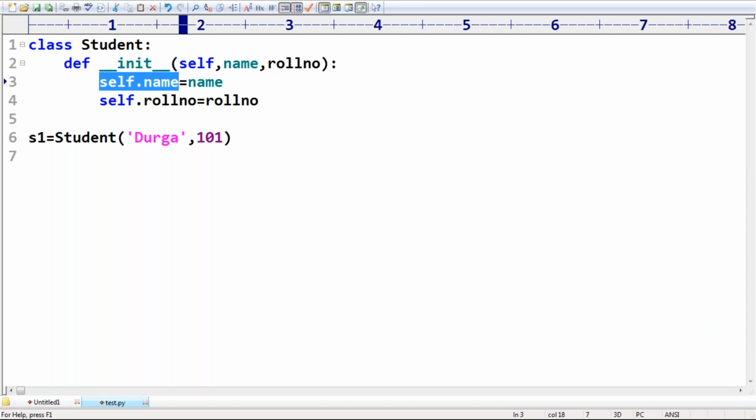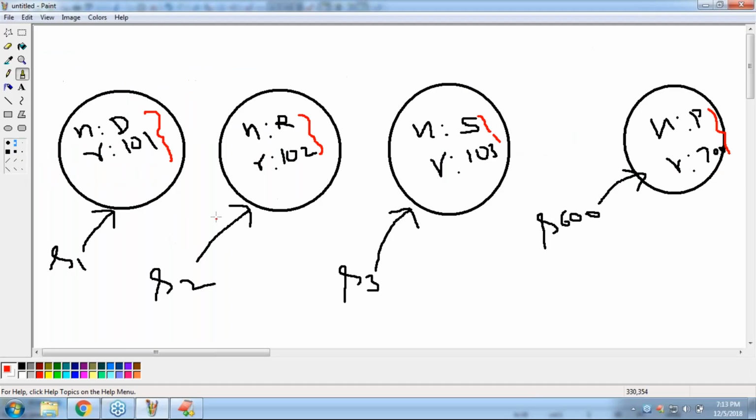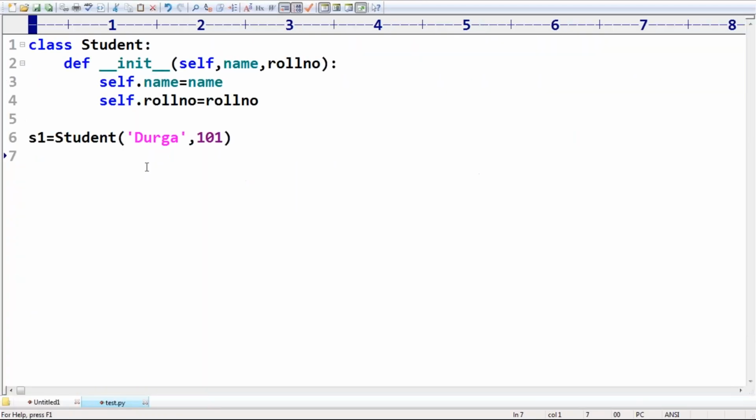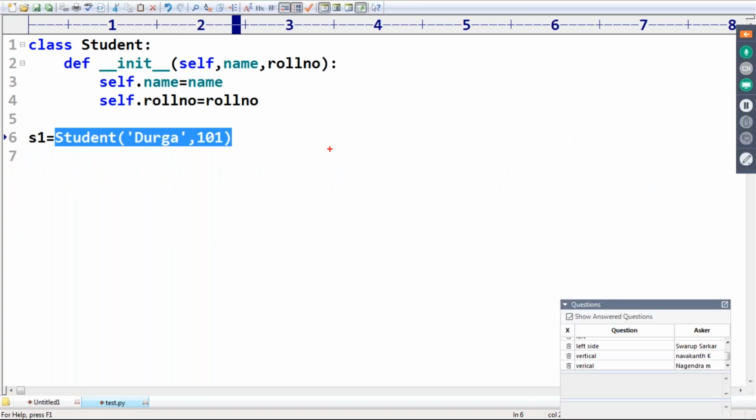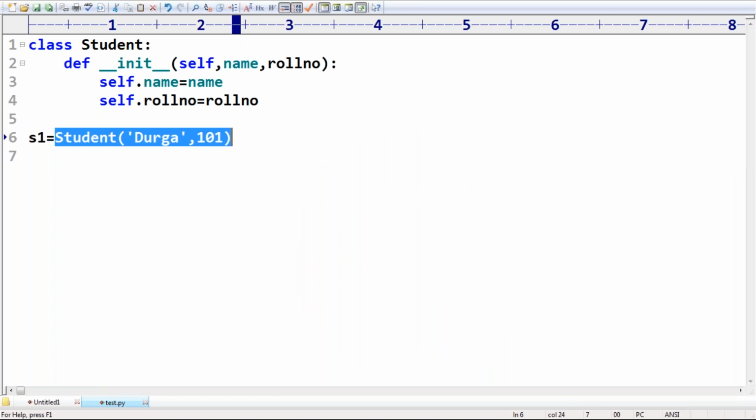This is just for a basic idea, mapping what we covered yesterday with respect to instance variables. Now one small point: when do instance variables get created? Whenever you are creating an object, as part of that object name and roll number are created and the values are assigned. So instance variables are created at the time of object creation.